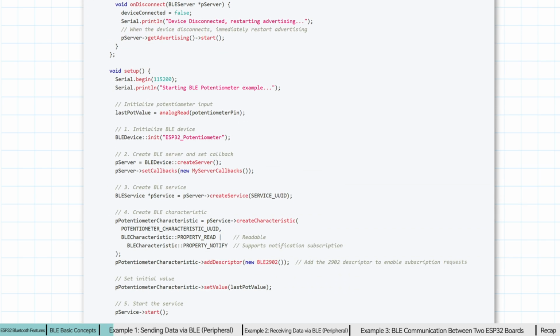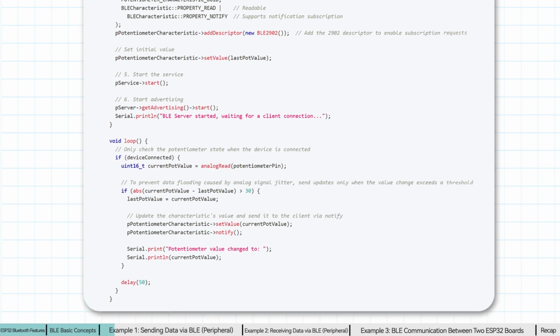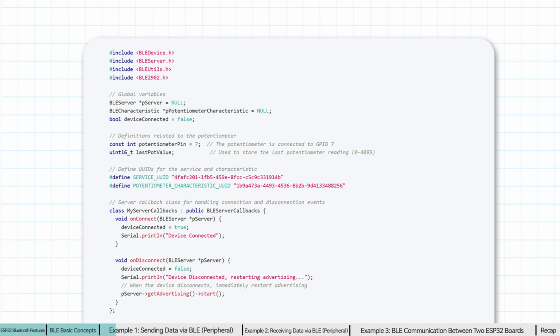Next, let's take a look at the code. You can find the full source code at the documentation link below the video. First, we include the BLE-related libraries. Next, global variables and definitions. pServer and pPotentiometerCharacteristic are pointers that will point to the BLE server and characteristic object we create. deviceConnected is a Boolean flag to track the connection status between the ESP32 and a central device. Then we initialize potentiometer-related variables.